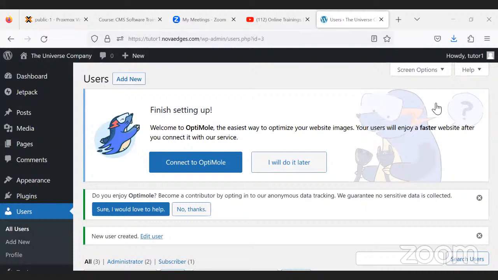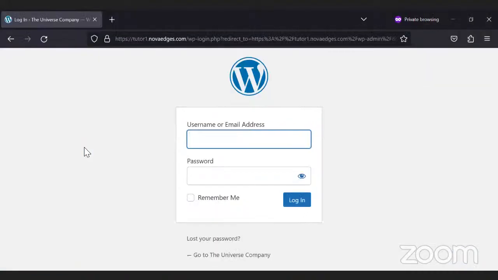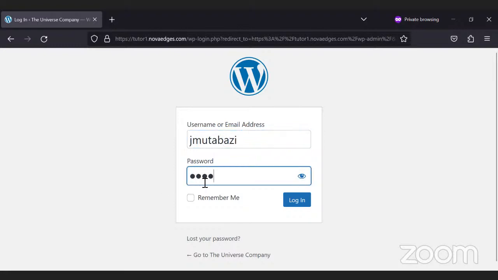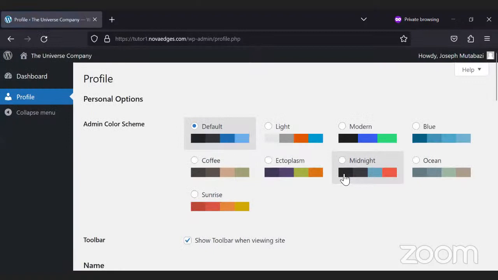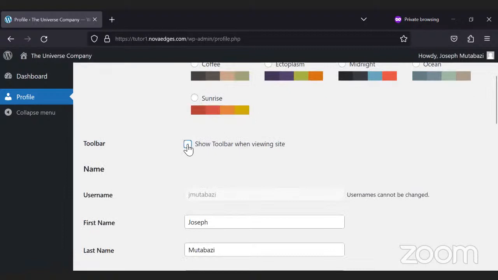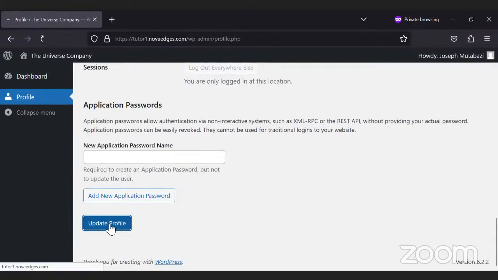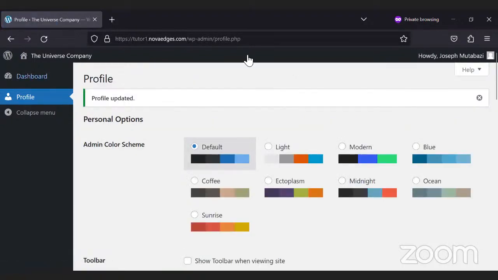So, for instance, I can log in using Jem Tawazi, and I put the password that I put, Uganda 12. I can show it here. You can see it, then I'm able to log in. So while I log in, it should also expose me to the dashboard for Jem Tawazi. First and foremost, I usually disable this whenever it's a new user, and I save before I do anything on the user profile. So this is the user profile.